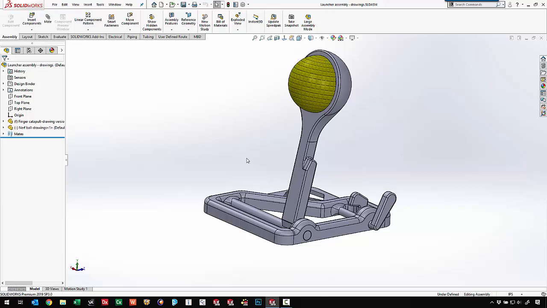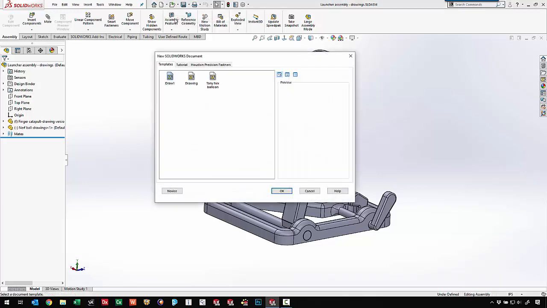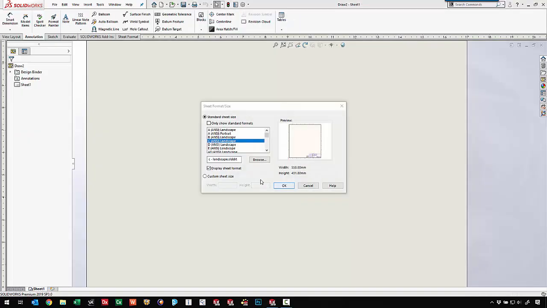There's a couple different ways of starting a drawing. One of the easier ways is here where we would start a new document. In the drop down, there's an option to make a drawing out of this part or assembly. If we choose that option, we can choose a specific drawing template, and we can choose a different drawing size. So I'll go with the C size.